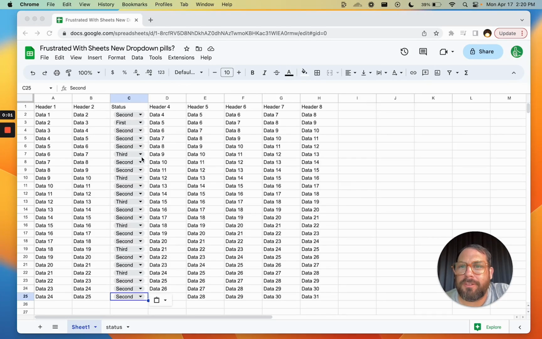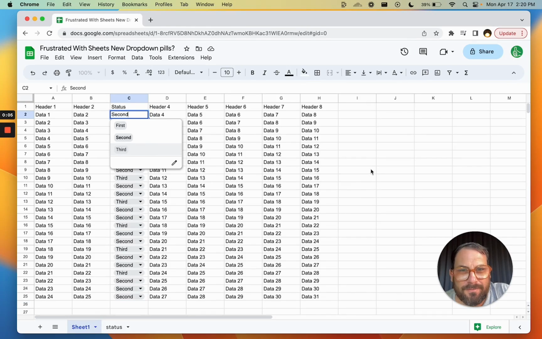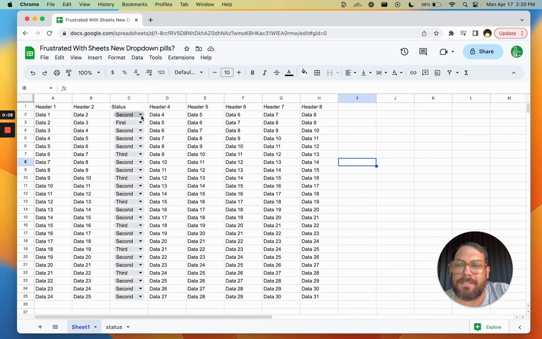Are you frustrated with the Sheets' new drop-down pills? This is this pill form that the drop-downs have taken. What is interesting about this is that it looks really different than Google Sheets, right? It looks actually much closer to Airtable, but some people don't want this. Some Sheets fanatics, enthusiasts, people who love Google Sheets and don't really want to look like something else.